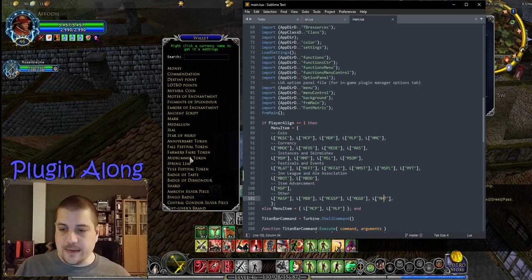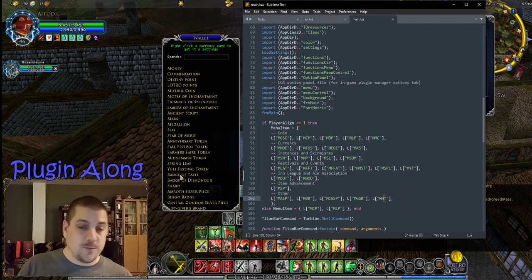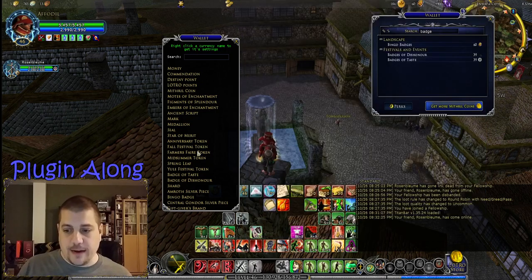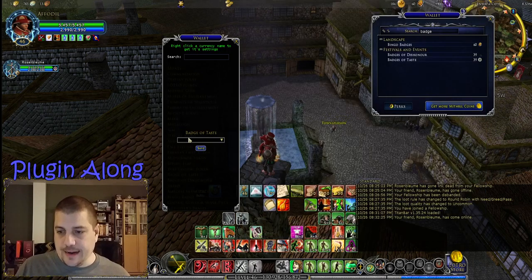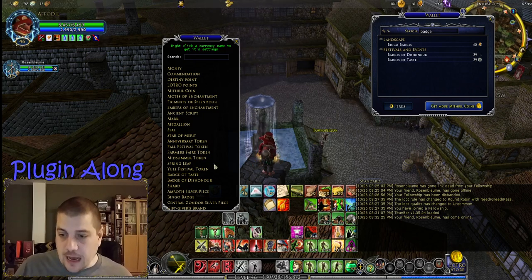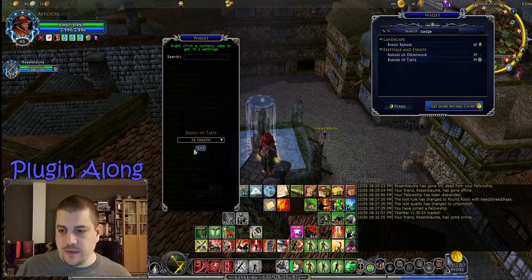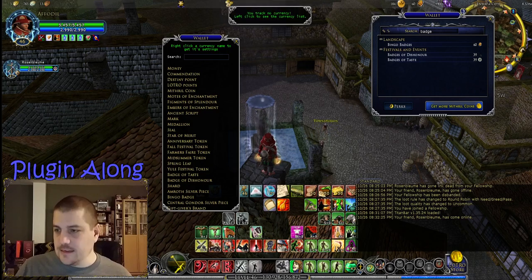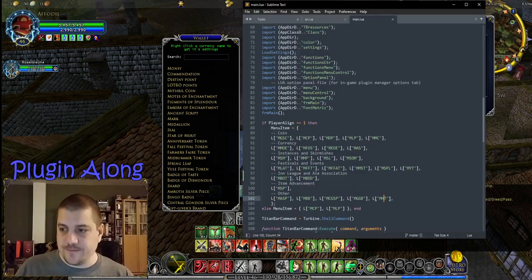Okay, but we can see that we do have badge of taste and badge of dishonor in the list, but we haven't done any of the work to make it work. So if I were to start clicking on it, we could try to put it on the TitanBar, and that just doesn't do anything because it doesn't know how to do that. So that's fair. And then if I were to select badge of taste, put it on the tooltip instead, then when I hover over here, it still doesn't know what to do with that. Cool. Totally expected.